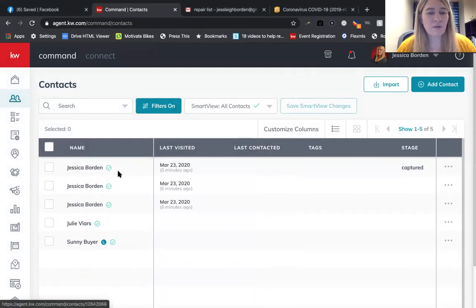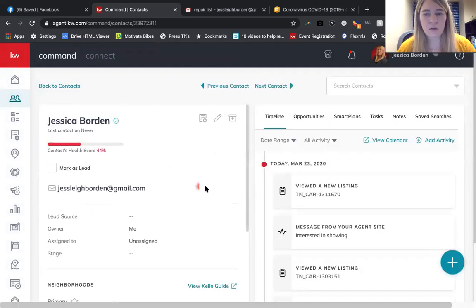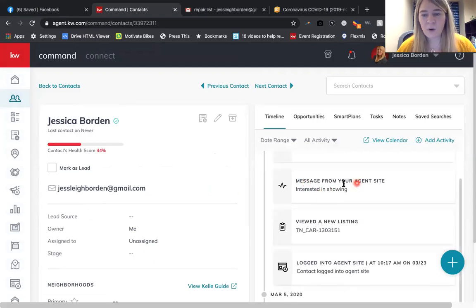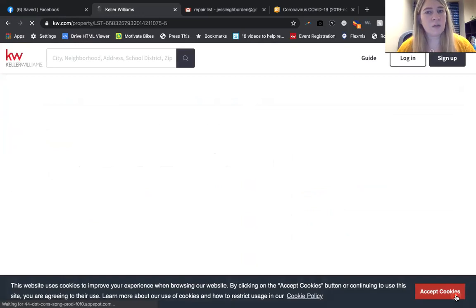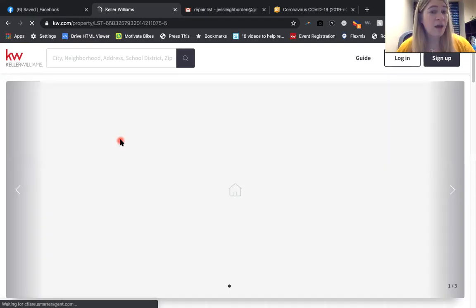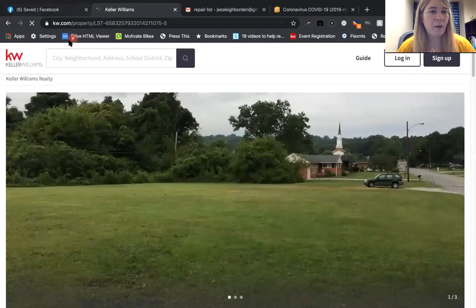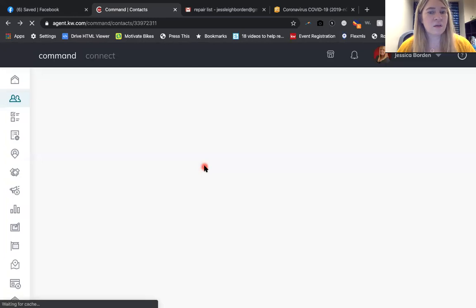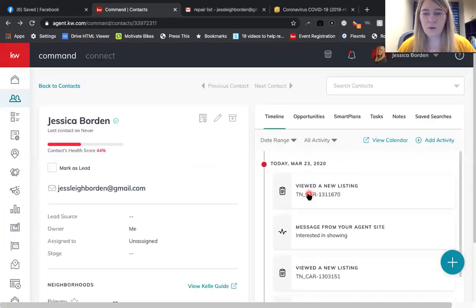But as you guys are looking on here, you could go into my account and it'll show you a message from your agent site, interested in showing. So this was the house that they viewed right before they were interested in showing. So I can click on that house and it should pull up that blue house because that was the last one I looked at before. Let's see if it's actually going to pull it up the way I saw it. Actually, no, I'm sorry, it pulled up that one. It's probably the last one on my list. Let's see, probably this one right here.